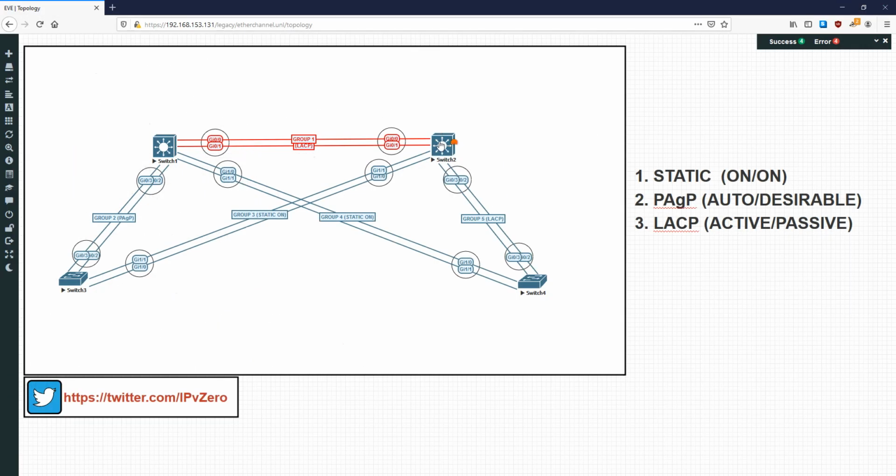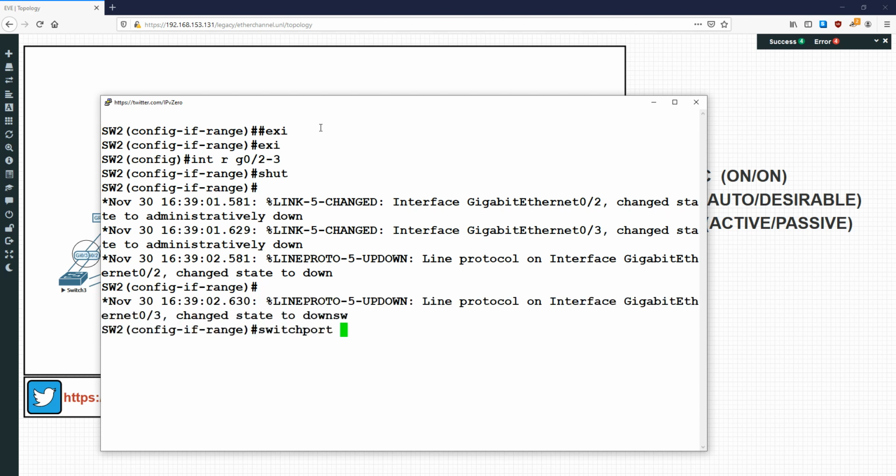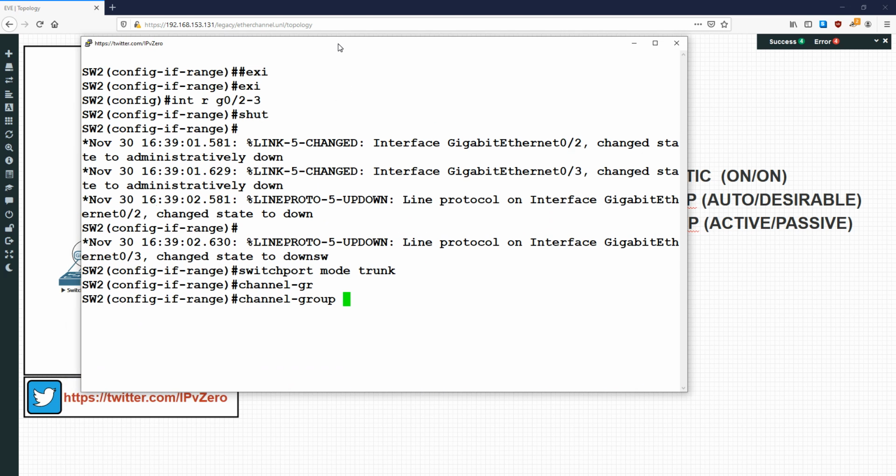We'll do up here, so gig 0. So we'll do int range gig 0/2 to 3, shut the port down. Switch port mode trunk, and we'll do channel group. What's the number we're using this time? We'll use 5, so channel group 5, and we'll do active.